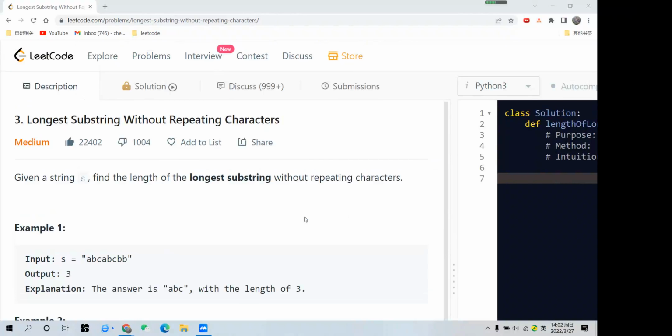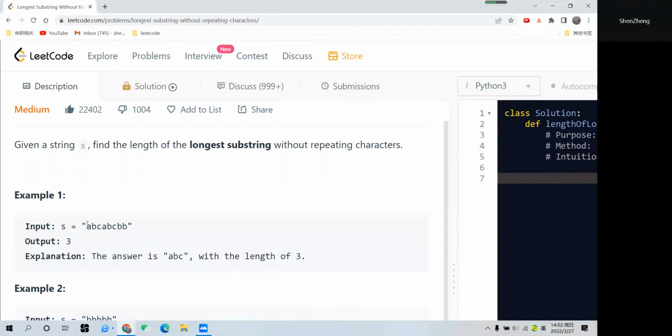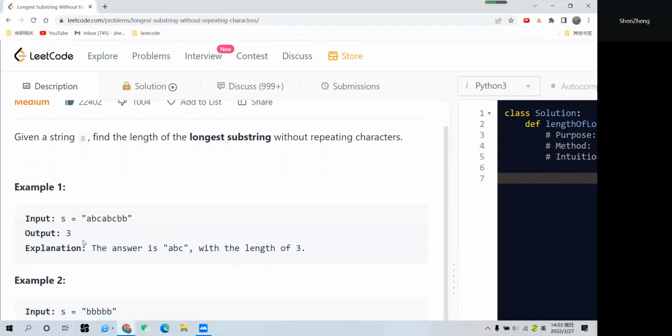Hi everyone, today's typical question is called longest substring without repeating characters. Given a string, we want to find the length of the longest substring without repeating characters. For example, in example 1, the string is ABCABCBB, and the answer should be ABC, because if we expand from ABC to either side, for example ABCA, we immediately get a duplicate. So the length of ABC is 3.